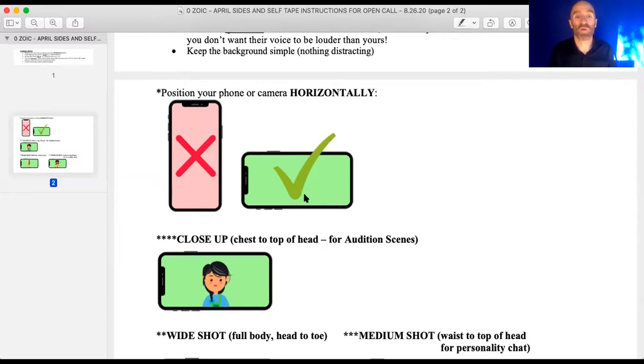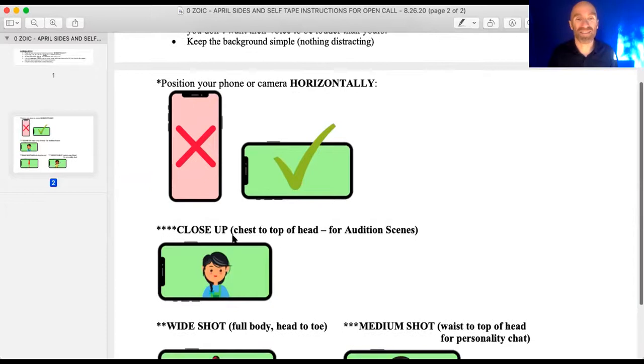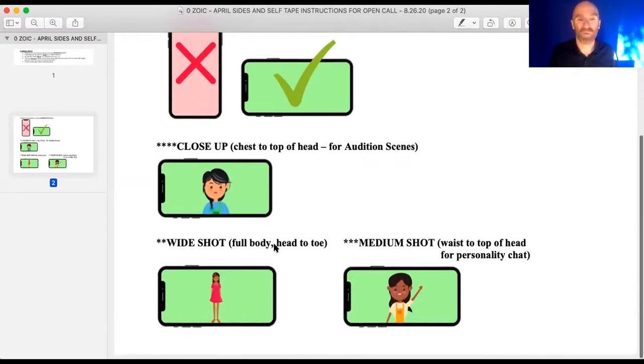Position your phone horizontally. Because they're in LA and doing an open call, they're making this as crystal clear as they possibly can, with no possibility for error. Close up, chest to top of head for audition scenes. So chest to the top of the head, that's what they want. They have a wide shot and then a medium shot. The wide shot they'll usually use for slate, and this one for the personality chat.